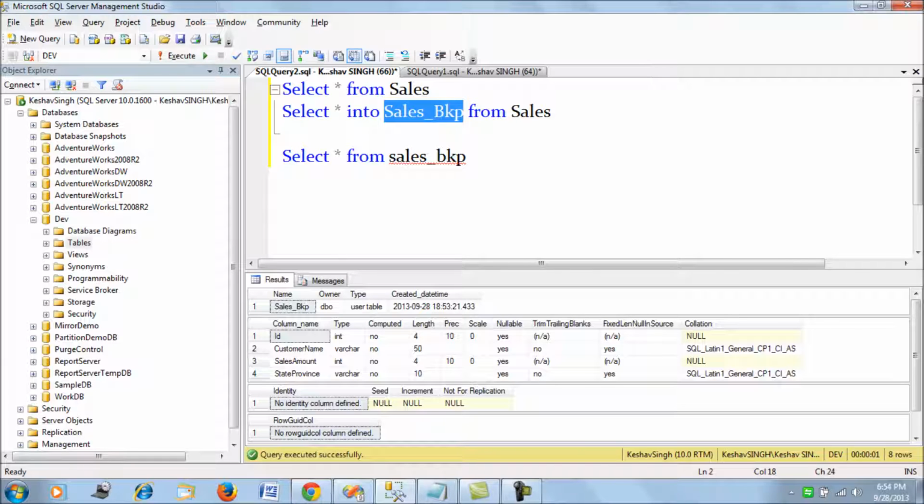So you would have to use or refer to the copy SQL objects task, which I have actually demonstrated in my last video, in case you would want to copy the constraints and the indexes. But for a simple backup of the schema or of the data that you would want, you can use this query to perform the backup.